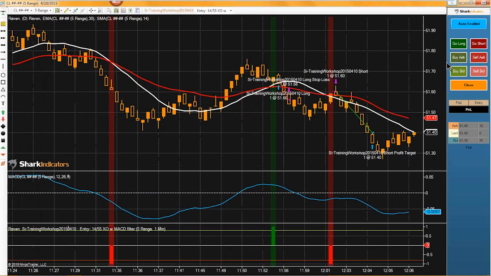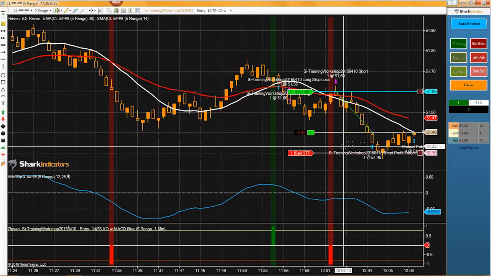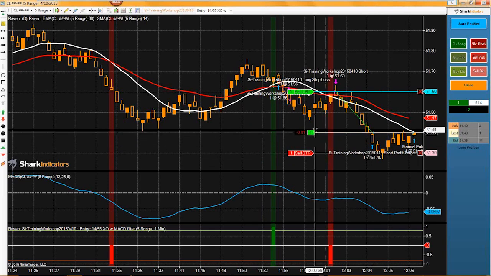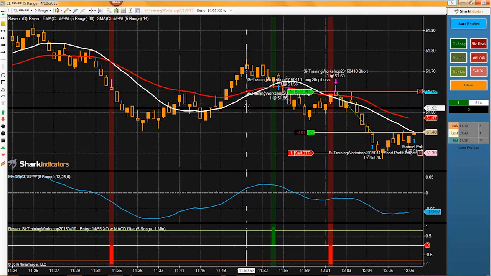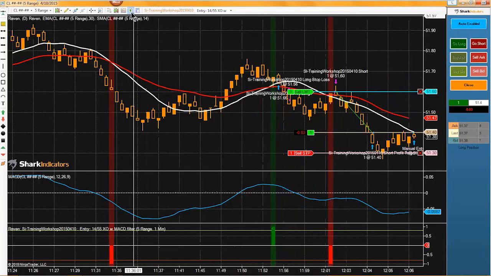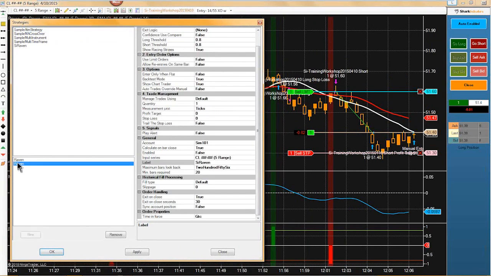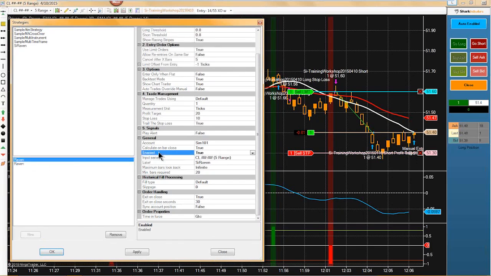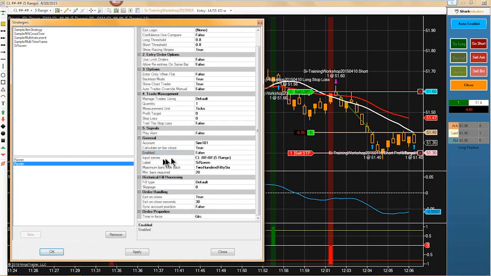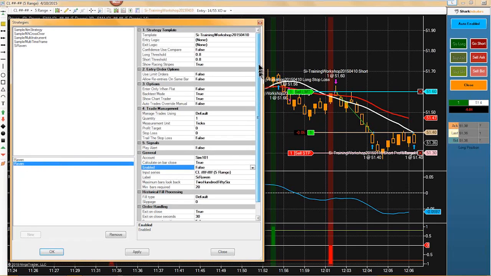So I'm gonna just manually enter a long position here to show you what would happen if you refreshed your chart with a strategy running. So let me open up the strategy window again. Alright, so you can see I have 2 ravens on here. So only the top raven is actually running on the chart. So we can see there's only one interface on here. The second one, it's on there, but it's not turned on.